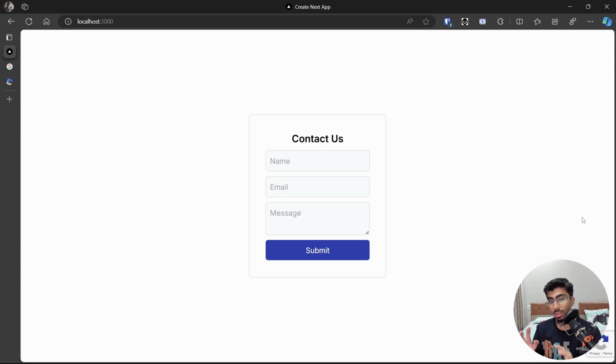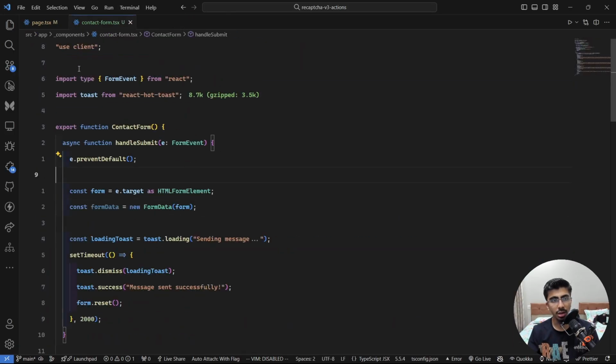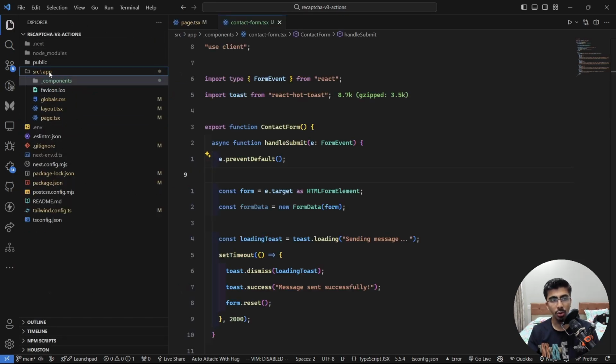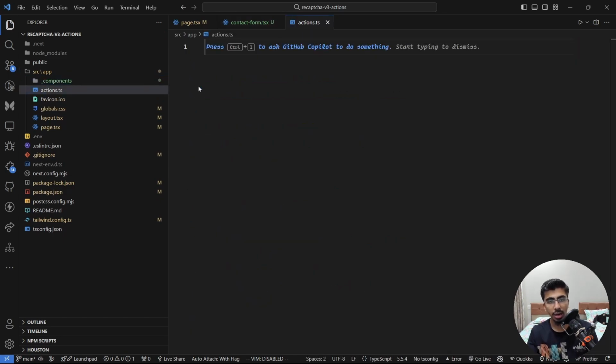Now, how about submitting the form to a server action and then validating whether this is a bot or not? For all of that, first of all, let's close off the layout. We don't need it. And let's go ahead and create a server action. Inside the app folder itself, I'm going to create an actions.ts file. And this is basically going to include my server action.